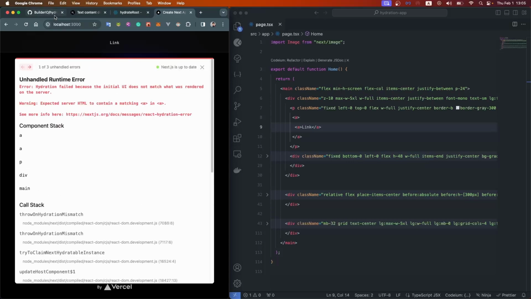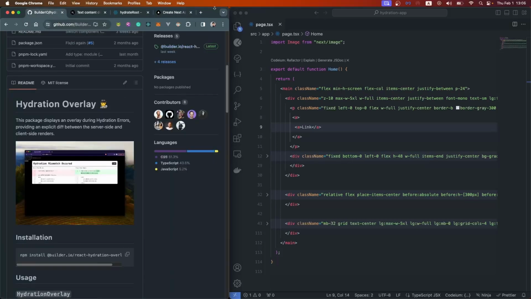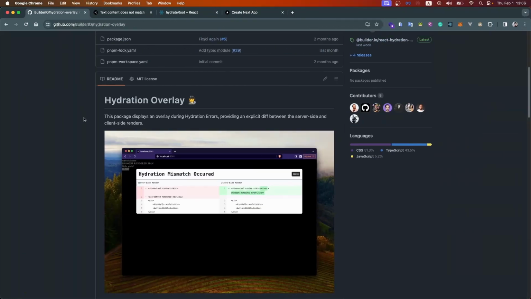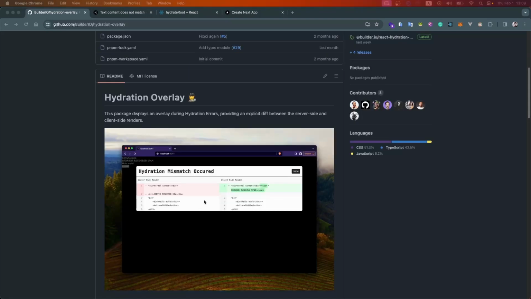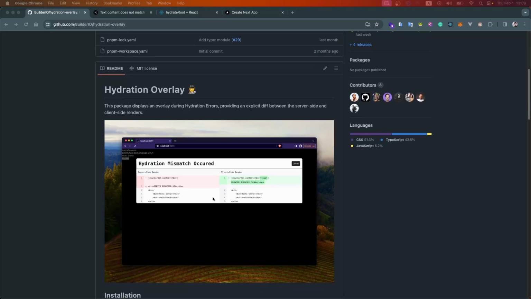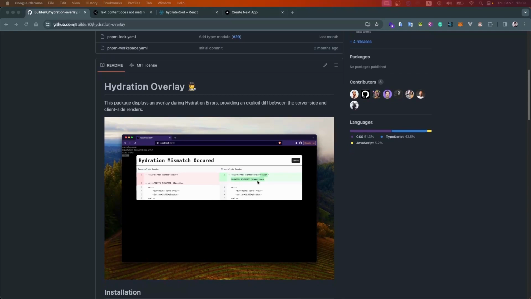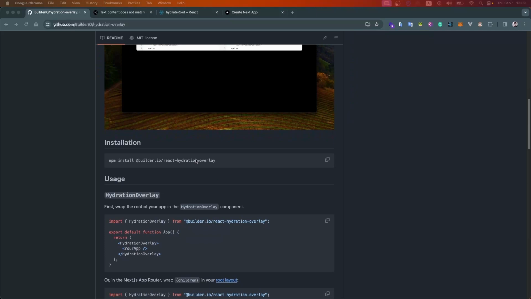and the client. This is why we are going to use hydration overlay, to help us understand this error and the root that is causing this error in our application. It's actually going to show us the client rendered version and the server rendered version of our code, and we can clearly inspect the root that is causing this error. So now let's install it.